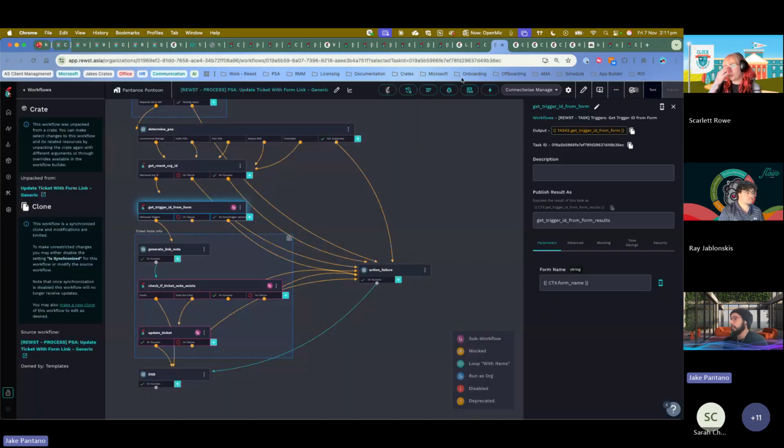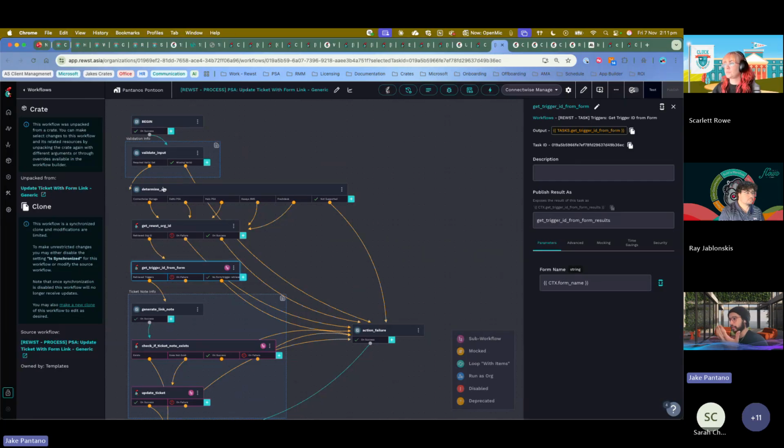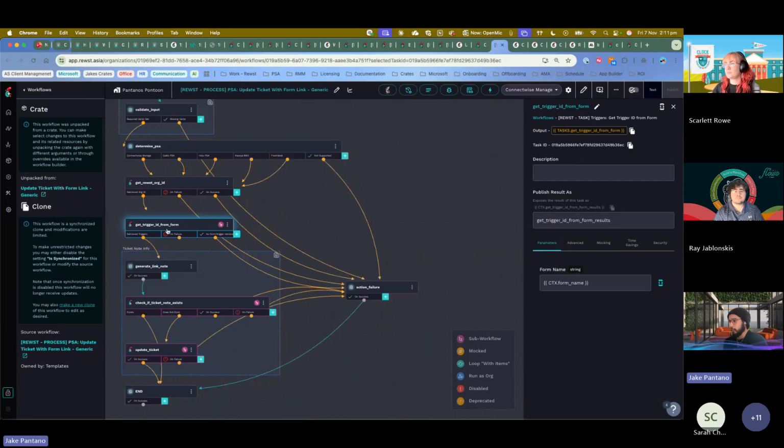Once it's unpacked, the way it functions is it determines your PSA, gets the form trigger, generates the link notes, and then adds the form directly as a link into your ticket, streamlining your service desk operations, right?